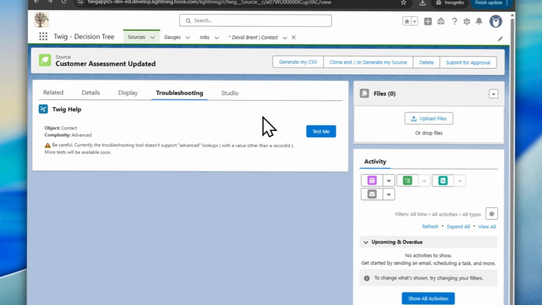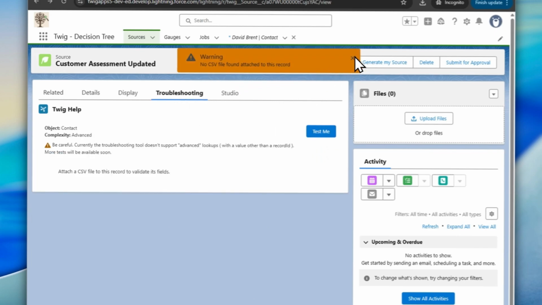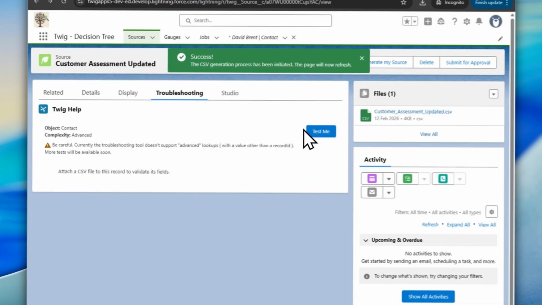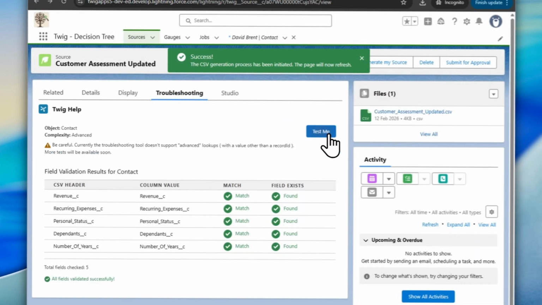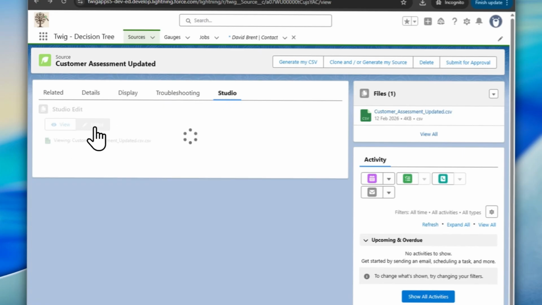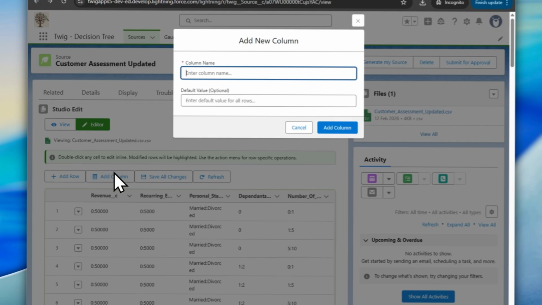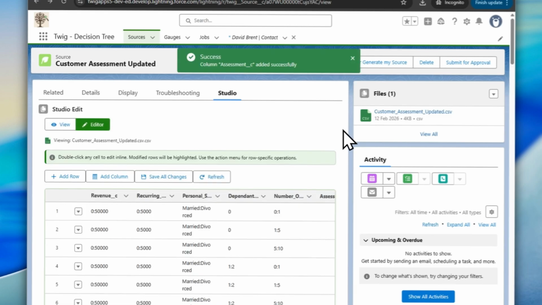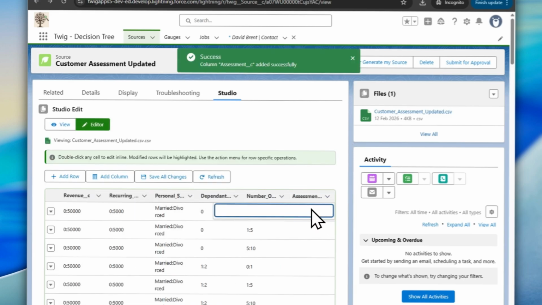Same for expenses. And now status with a separator I specified, here a semicolon. Be careful of commas in your text fields as they will be ignored. I've configured all my columns off screen, so now I can generate my source file, check in troubleshooting that all fields are correct, and introduce Studio.